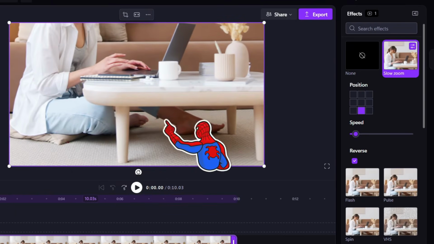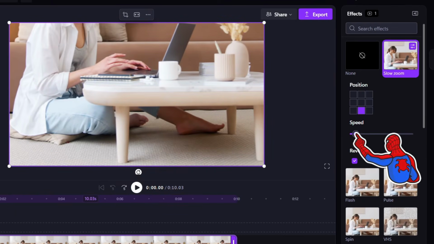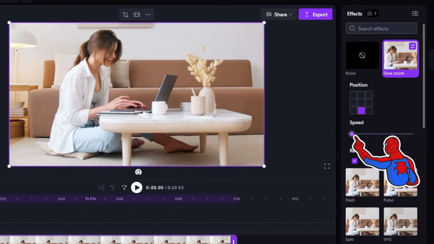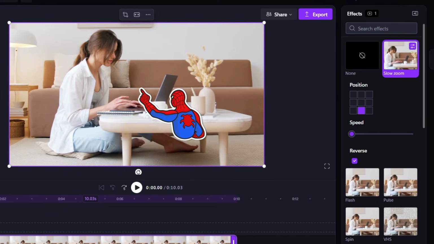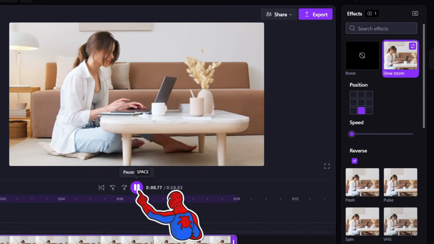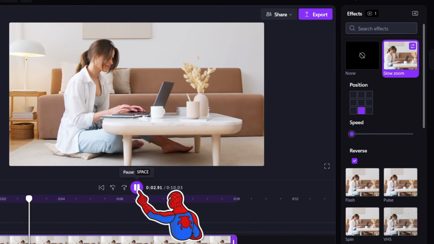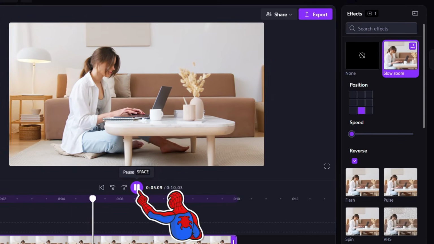And if say this is too much, then we can lower the speed like this. And let's say I drag it to around here. That means the video will start like this and then it will slowly zoom out. So that's how to zoom in or zoom out on Clipchamp.